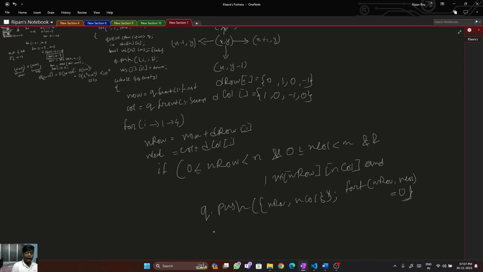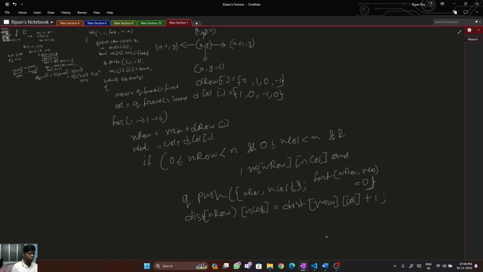Now we need to add the distance in our distance vector. Distance of new row, new col should be distance of row, col plus 1. Since it will take 1 minute to go from one node to another node, it will take 1 minute of extra time. This is why plus 1. And finally, we will mark it as visited, new row, new col.